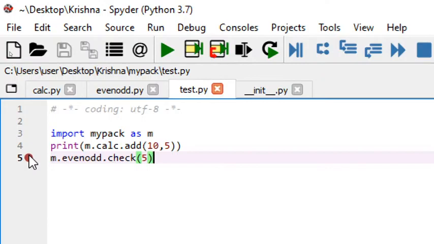I showed you how to create a project, how to create a package in that, how to create modules in that, and then how to write all your modules' imports in the __init__.py, and then make use of them in other files. I hope you remember that.